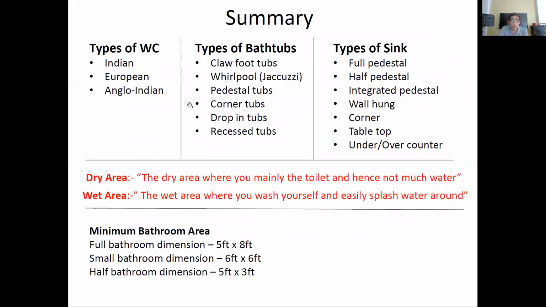The different types of water closet are the Indian, European, and Anglo-Indian. The different types of bathtubs are the clawfoot, whirlpool, pedestal, corner bathtubs, strap-in bathtubs, and recessed bathtubs. The different types of sink are full pedestal, half pedestal, integrated pedestal, wall hang, corner, tabletop, and under or over-counter sink. The principle of planning a toilet or a bathroom is that we have the dry area and the wet area. The minimum bathroom area sizes: a full bathroom is 5 by 8 feet, a small bathroom is 6 by 6 feet, and a half bathroom is 5 feet by 3 feet.